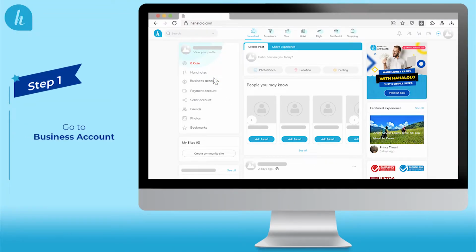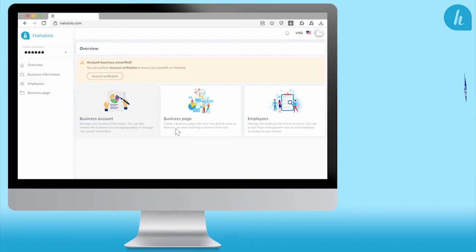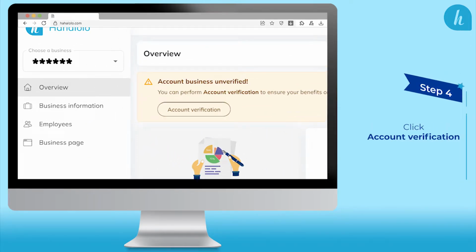Go to Business Account. Click Account Management to access the Business Manager. Click Overview. Click Account Verification to start verifying business account.